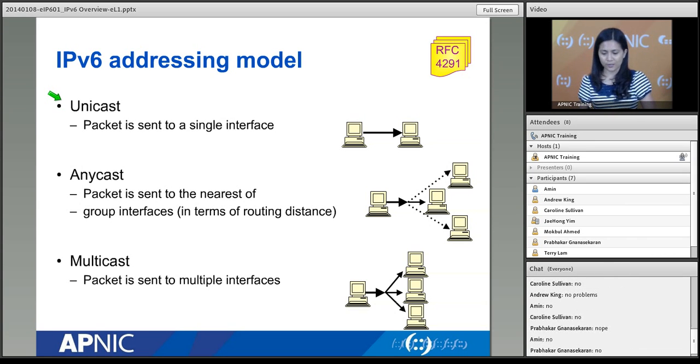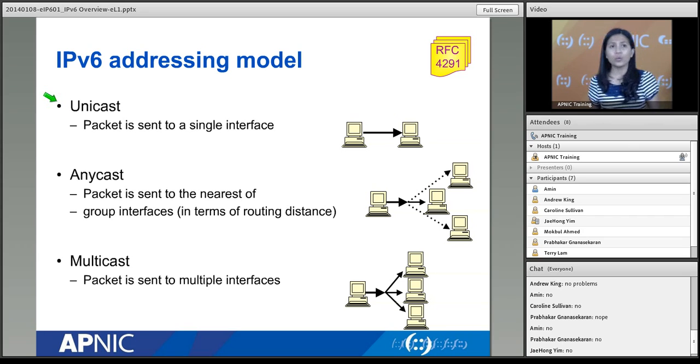No questions? All right. Now let's move on and look at the different IPv6 addressing models. If you want a more detailed discussion on this, that is in RFC 4291. For those of you who are familiar with the addressing model in IPv4, it's essentially the same, except that it doesn't have broadcast. In IPv4, you have unicast, anycast, multicast, and broadcast. In IPv6, we just don't have broadcast.